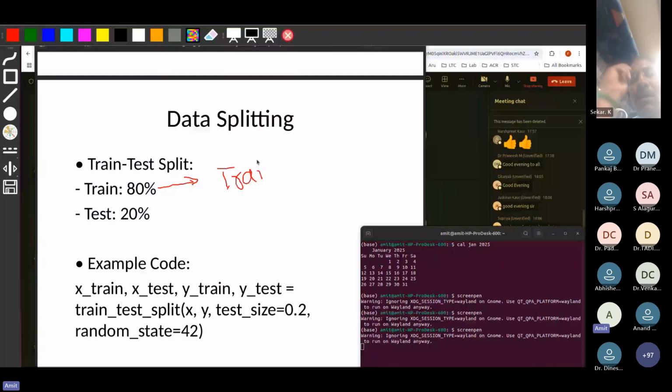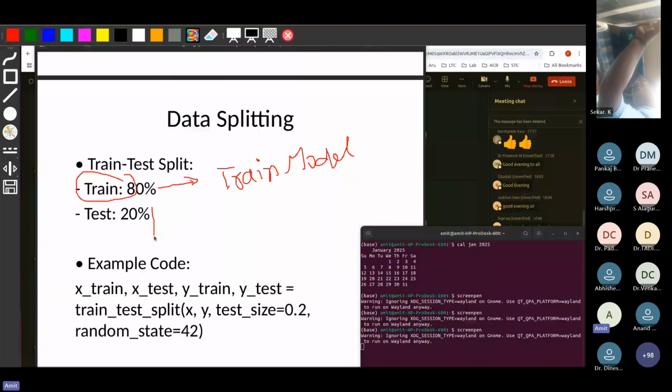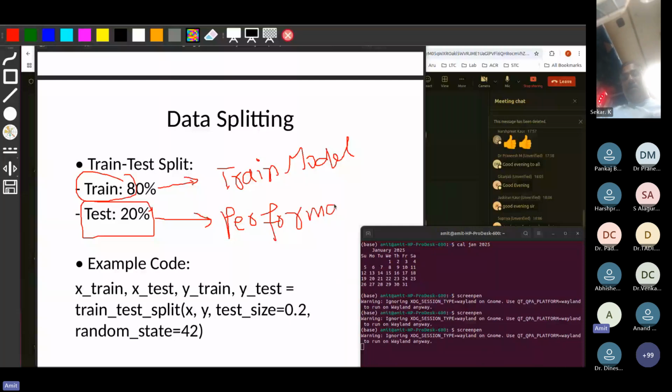Now we need to train the model. There is a function fit. To train the model, we use the training data, and to see the evaluation, what the performance metrics are, we use the test data. In performance, we have various metrics like accuracy, precision, recall, F-score, etc.